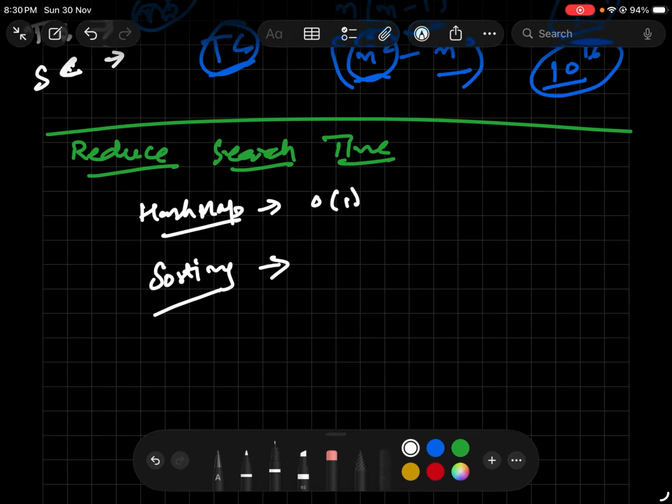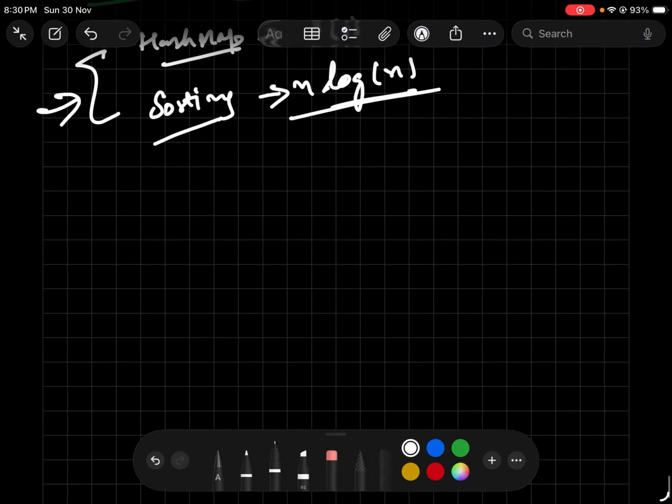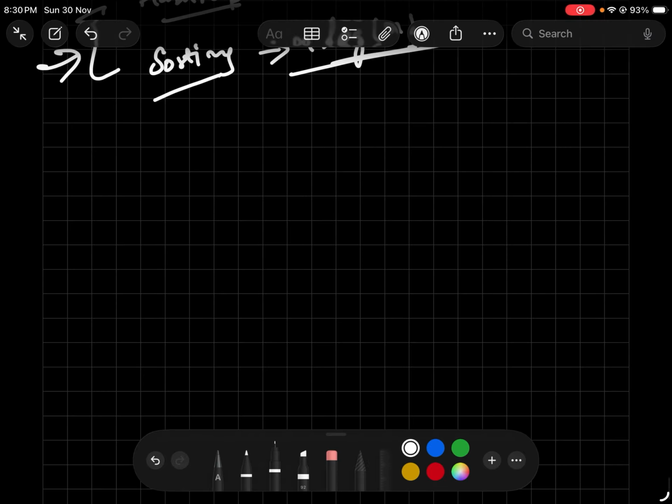We can use sorting on our array, and that time complexity is n log n, sorry. So that time complexity is n log n for sorting. So we can use these two. But in this problem there is one edge case we need to think about. That is, if we have a duplicate element, how we can solve it.